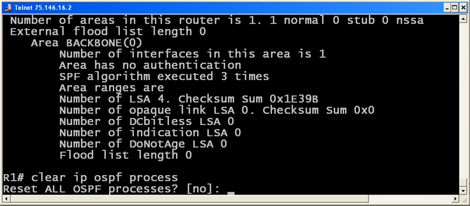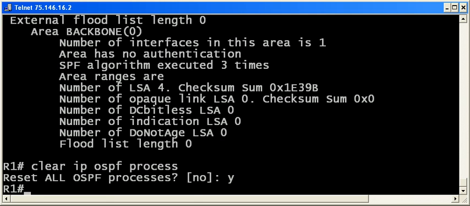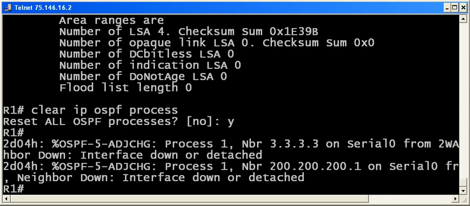And notice here, this is a great default answer. Anytime the default answer to a question that a Cisco router is asking you is no, you better be careful. You might want to take a step back and make sure you really want to do it. But we're going to say yes. And we're going to reset the processes, and you can see that the neighbor relationships came down. When they come back up, which is going to be a little while because we're on an NBMA network actually, it's going to take a little while.